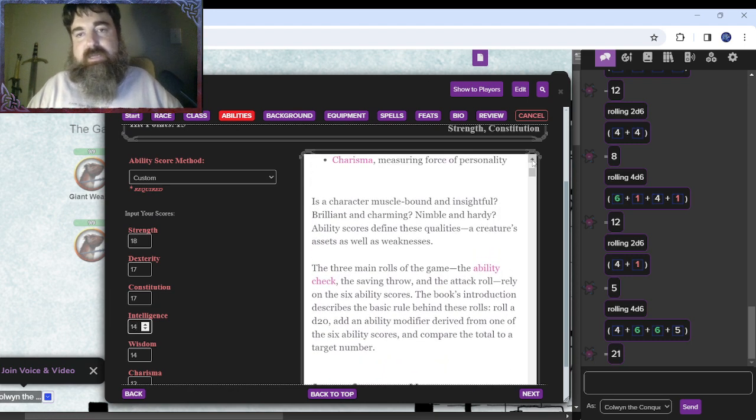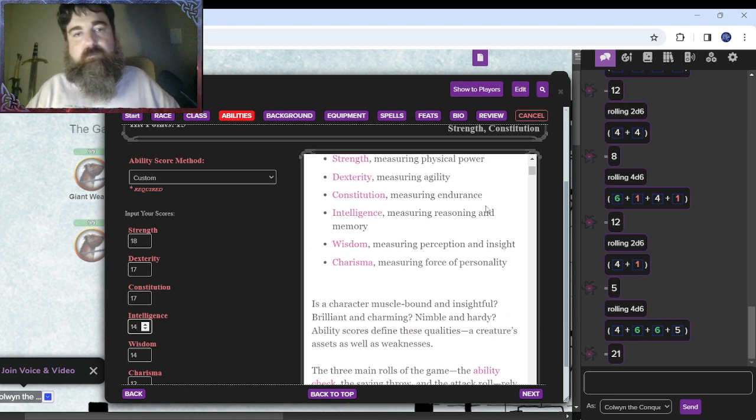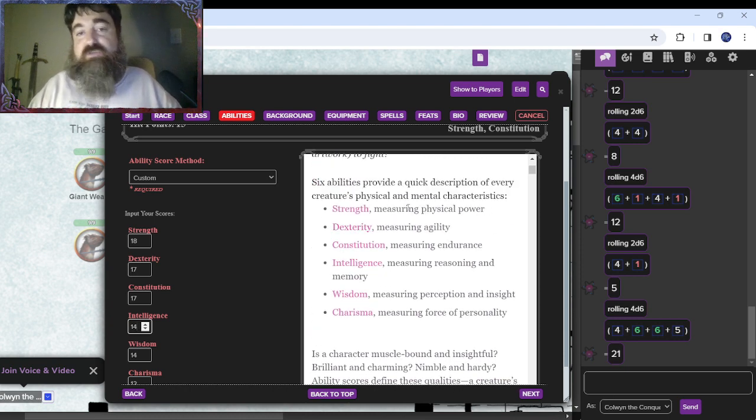So, like I said, abilities are the foundation of your character. Strength measures physical power. Dexterity measures your agility and your ability to do damage with ranged weapons. It adds damage. It adds points. Same with strength to melee weapons, to weapons up close. Constitution measures your endurance. Tells you how many hit points you have, or it gives you a bonus to your hit points.